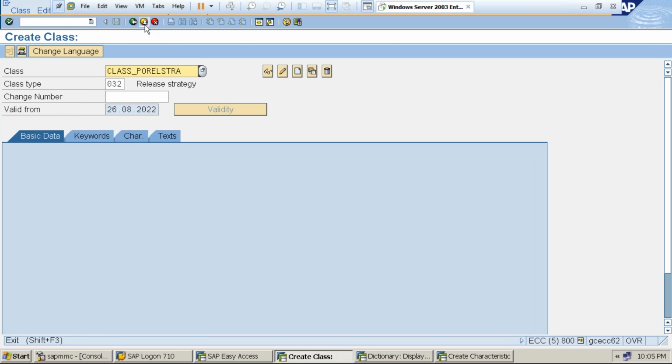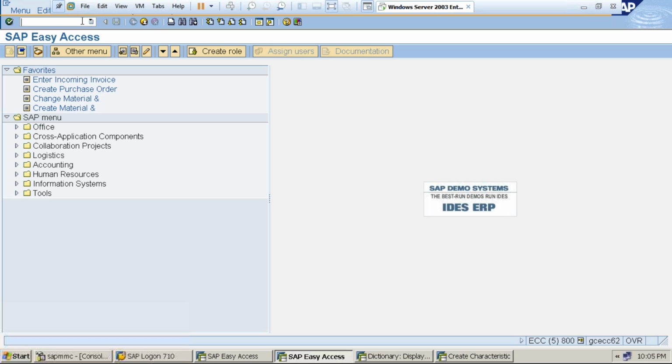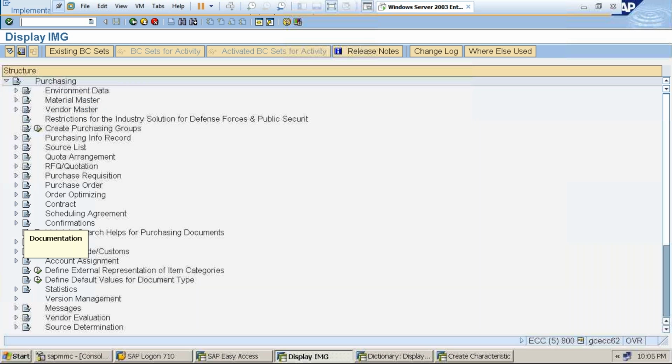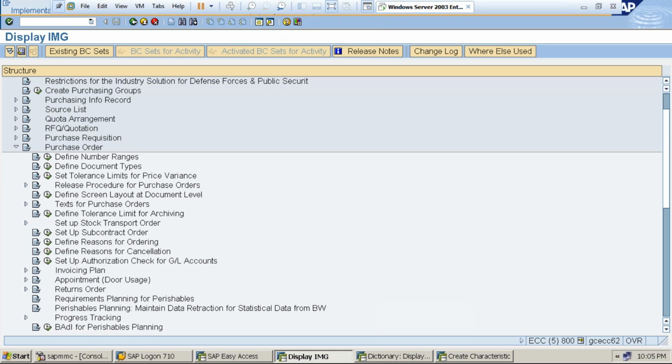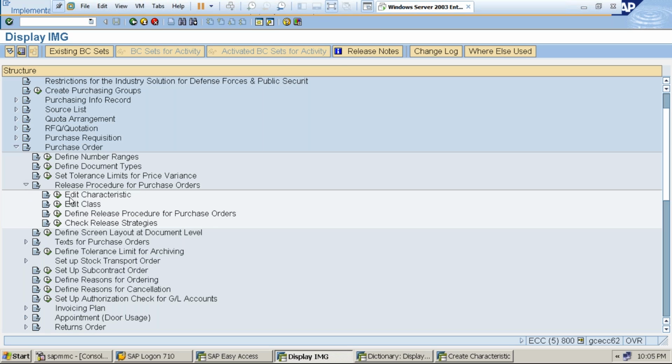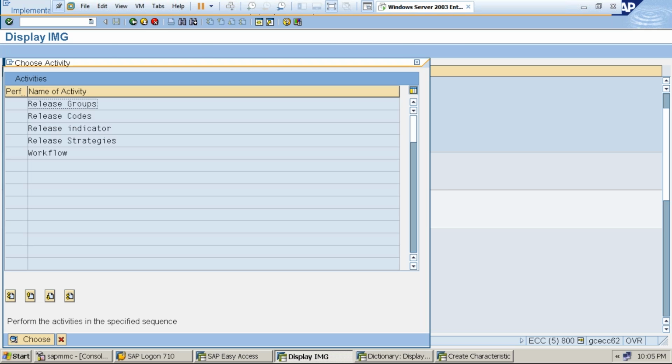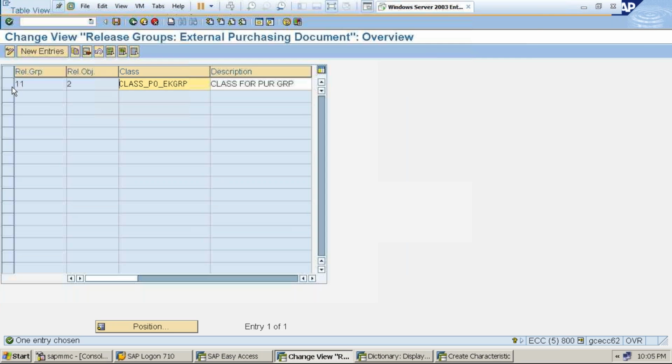Now this is the second step we have done. So again, OLME, the first step, this will again take you to this part. So again, it is purchase order and release procedure for purchase order. These two we have done. Now define release procedure for purchase order, click release group. And already one release group is there. Yesterday I told you, you can't keep 3-4 release groups. Only one release group should be there, right?